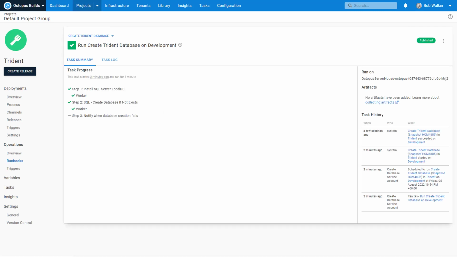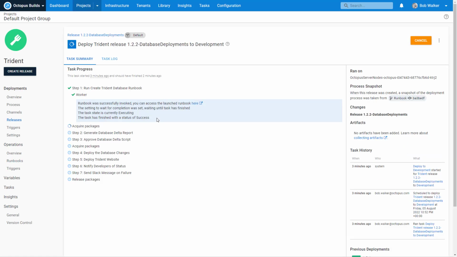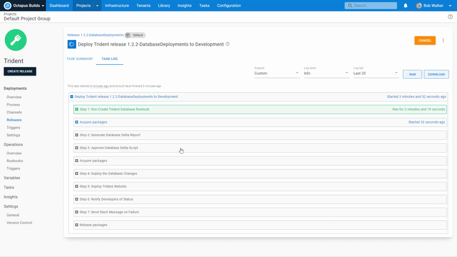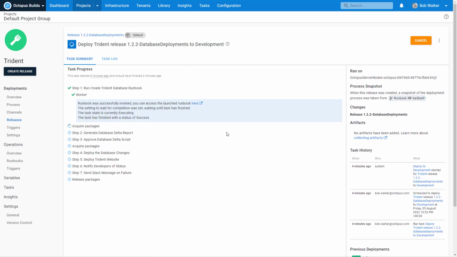Okay, you finished running. I just have to have a little patience, I guess. So we've made sure that the database has been installed and created. The server's been installed, and now what we're doing is requiring the packages. So everything should be good to go here. We're downloading the packages onto our workers. Happy days. And now we can actually get into the database delta report.